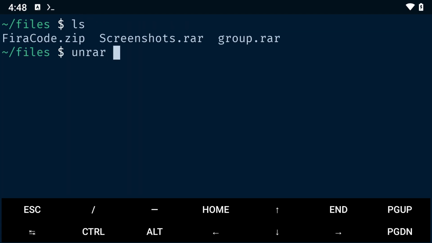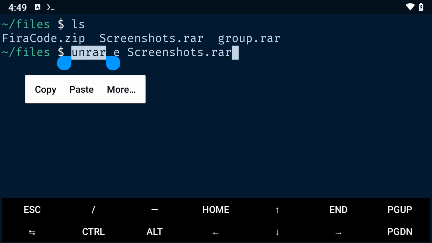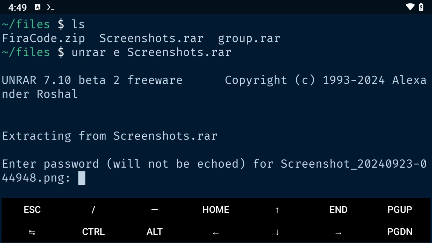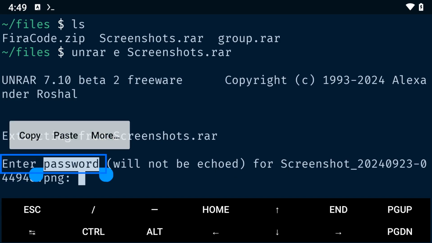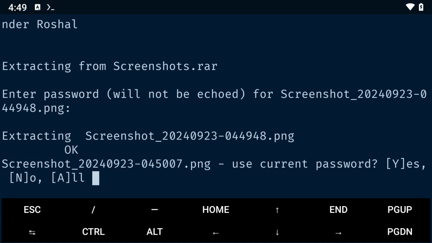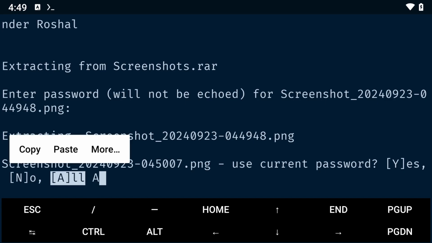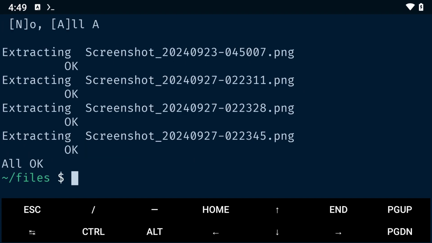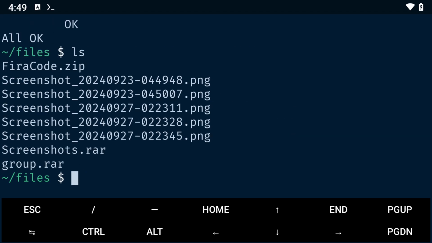And finally, to extract all the files in the RAR file to your current directory, you can use the command unrar e followed by the file name. If your file has a password, you'll get a prompt to enter the password. If there's more than one file in the RAR file, you will also need to choose whether to use the same password for one file or for all files. Once that is done extracting, you should be able to see your files here.